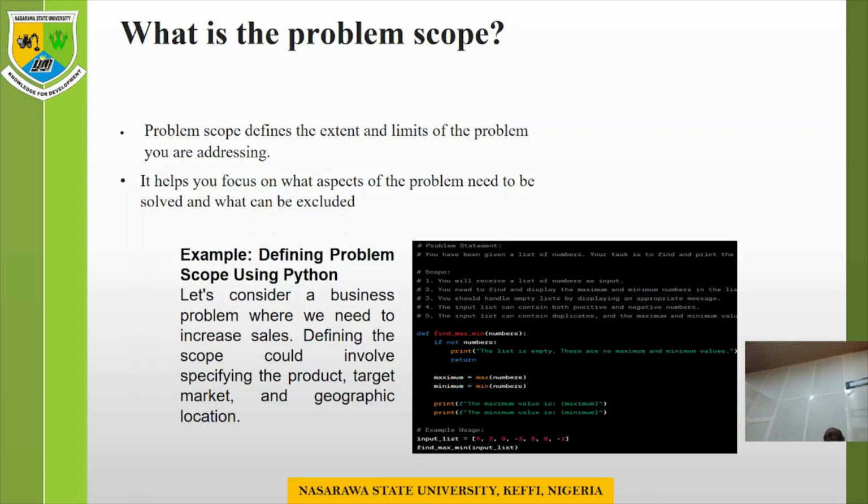The first thing you need to do here: you will receive a list of numbers as input. The input is the list of the things that you intend to sell. You release the list, then you input it. The second thing is that you need to find and display the maximum and minimum numbers in the list. You should handle an empty list by displaying an appropriate message.